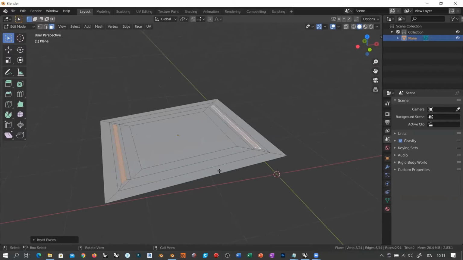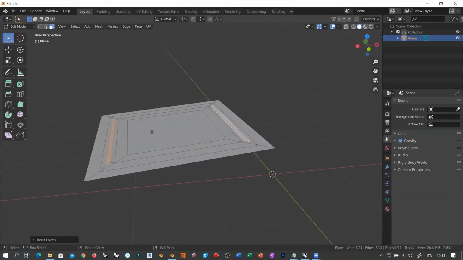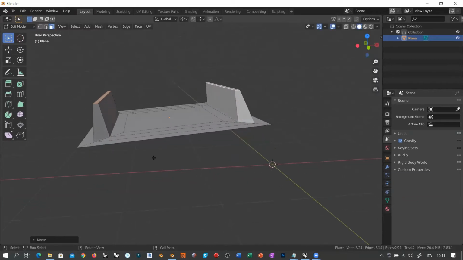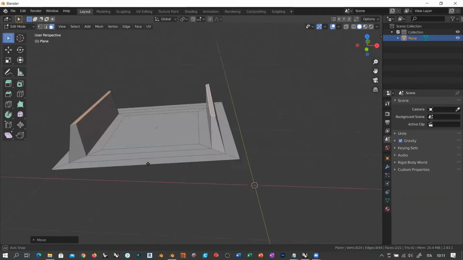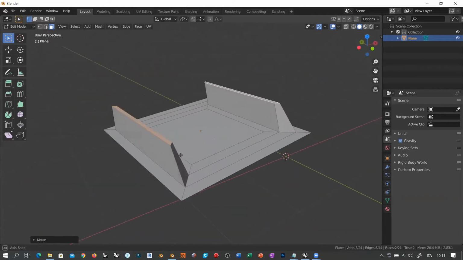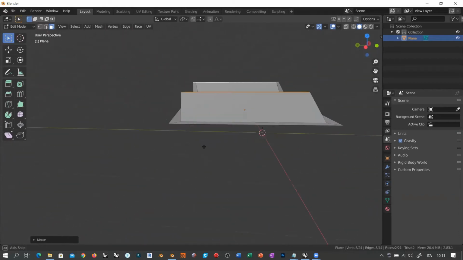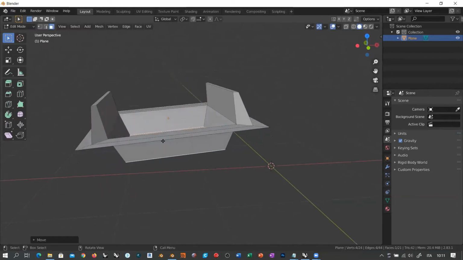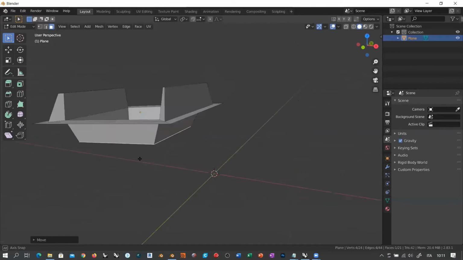And of course, these are independent faces. Well, they are connected, but they are one single face. So if I hit the G button in order to move them, I can create some kind of geometric variation for this object. Okay. I can also create some displacement for this, like this. Okay.